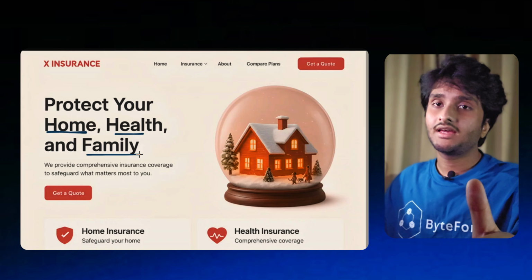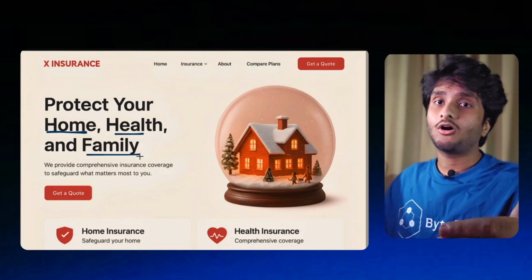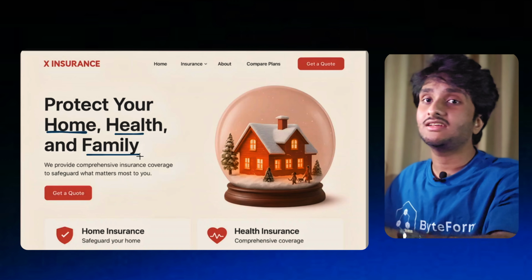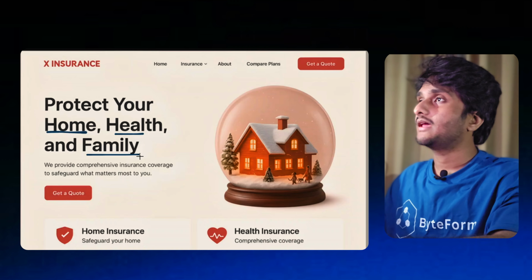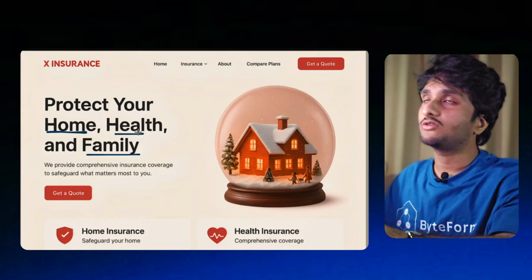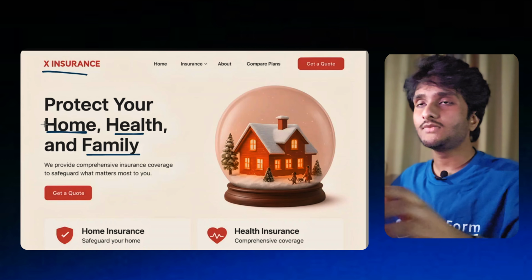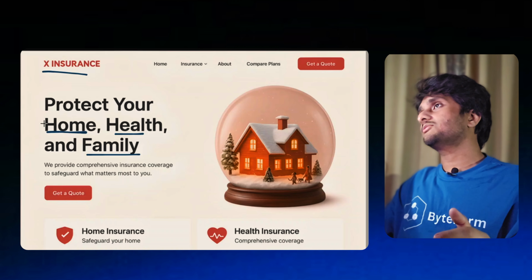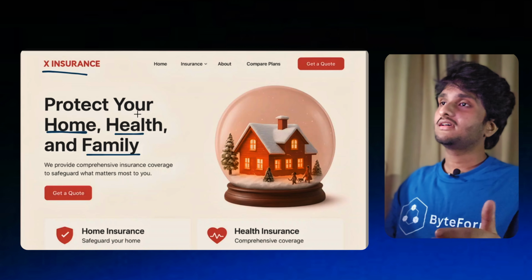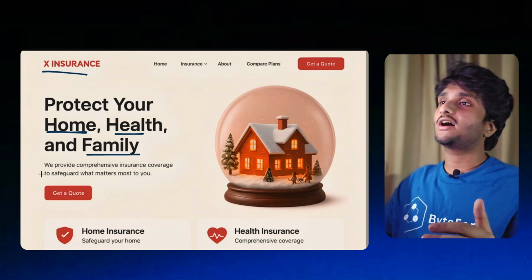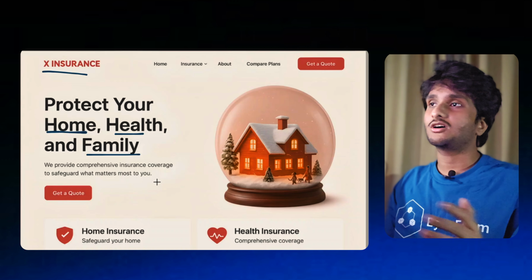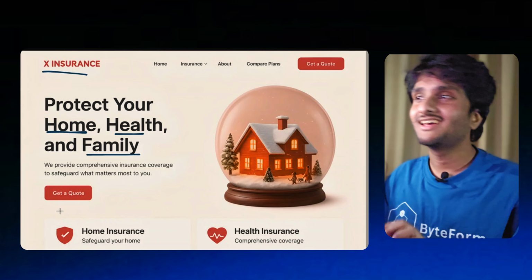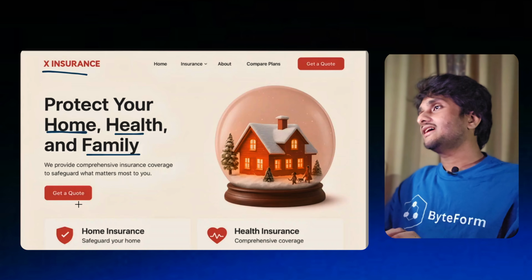What does this do? This answers the question of what am I getting, why I need insurance, and what the company X Insurance is offering. Two questions have already been answered, and it's been less than 3 seconds. So the customer is more likely to hang around, and then you can add any sort of "we provide comprehensive insurance coverage to safeguard whatever matters to you," and then a CTA button, just like a little buy, buy.